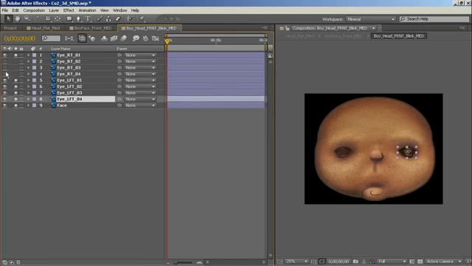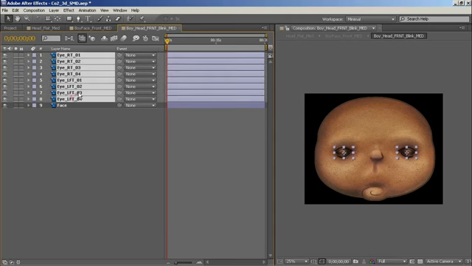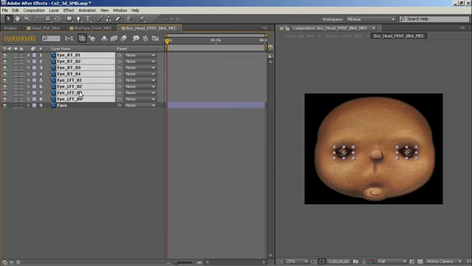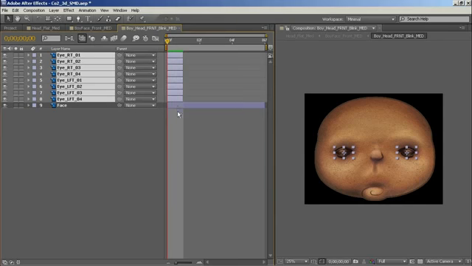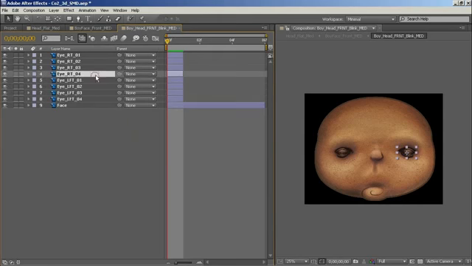The next thing I want to do is sequence these eye blinks so that I can have a look and see them all. I'll make each one take up one frame. So select all of these, press Alt and the right square bracket. I'm going to change my composition length to 6 frames.